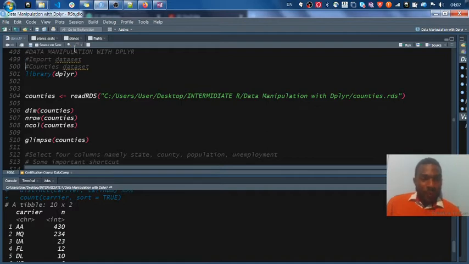So if you have got R already installed, you just need to add the library dplyr. That is if you have already installed dplyr. If you don't have dplyr, well, that's fine, you can just install it. So I'm assuming that you have got your environment set, so you just run the library dplyr.